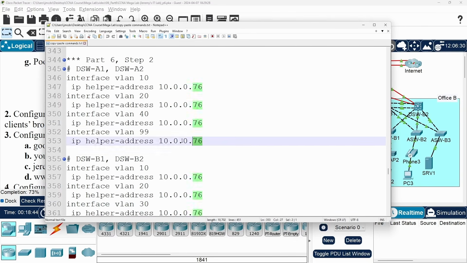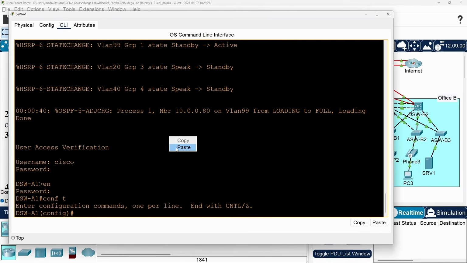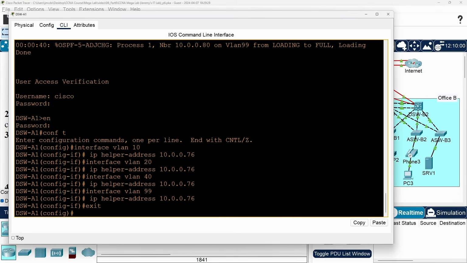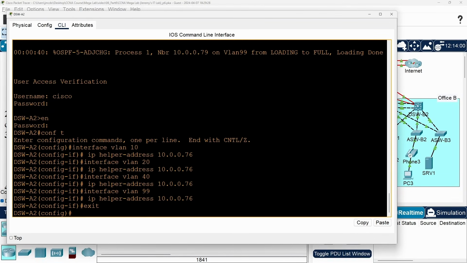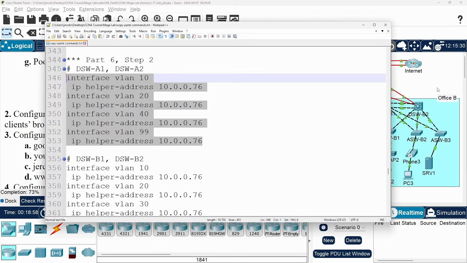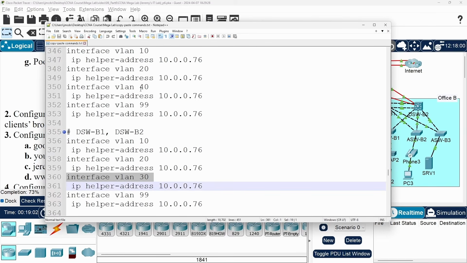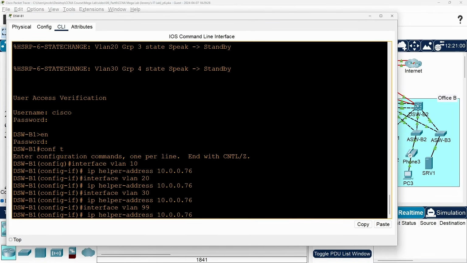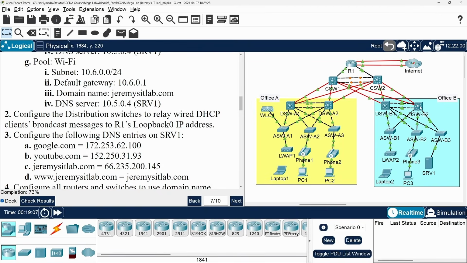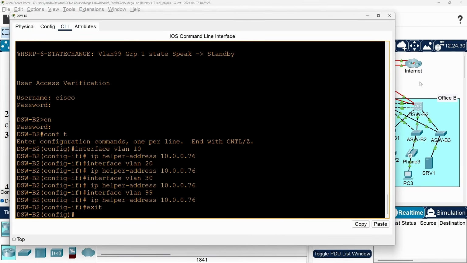Okay, let's copy the commands for Office A, then open the CLI of dswitch A1, and paste the commands in. Exit. Okay, dswitch A2 needs the same commands, so let's open its CLI and paste the commands in. Exit. Then I'll return to the notepad and copy these commands for Office B. The only difference is that it uses VLAN 30 instead of VLAN 40. Now I'll go on to dswitch B1 and paste the commands in. Exit. Finally, dswitch B2. Let's paste the commands in here and exit. Okay, we're done with step 2.